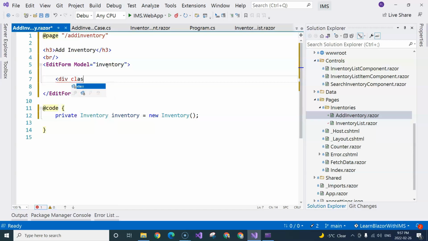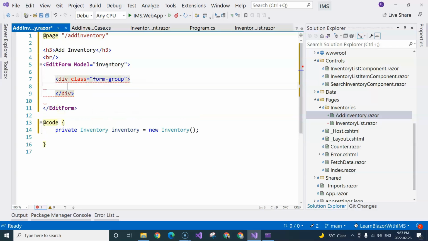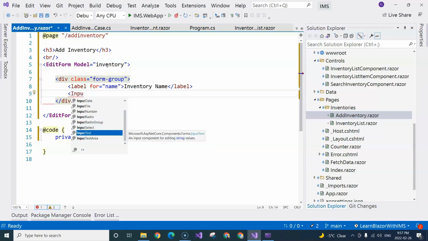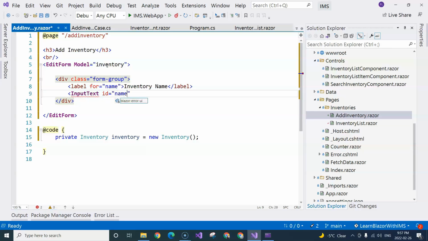And we're going to have a form group. And we're going to have a label, and this is for collecting the name of the inventory. Right, I'm going to call it inventory name. And then here we're not going to just use a regular HTML input because again Blazor provided a whole bunch of different views, and here because we're collecting the inventory name, so we're going to use the input text, and the ID is going to be name so that it's connected to the label, right?